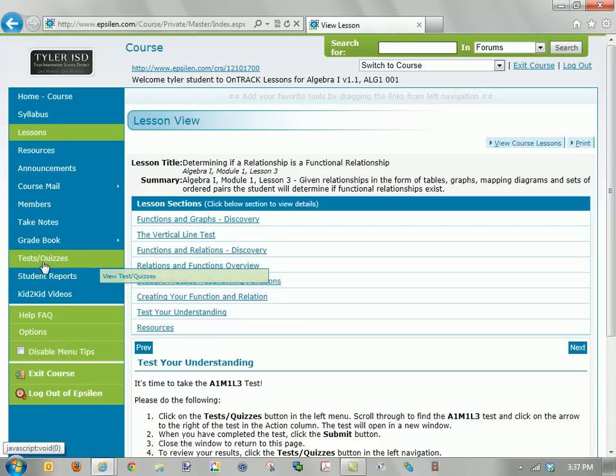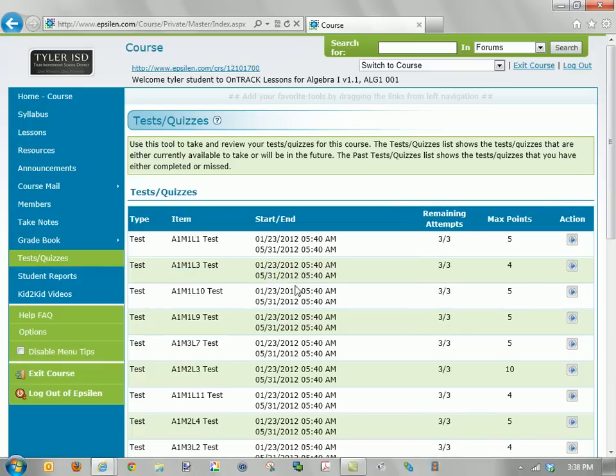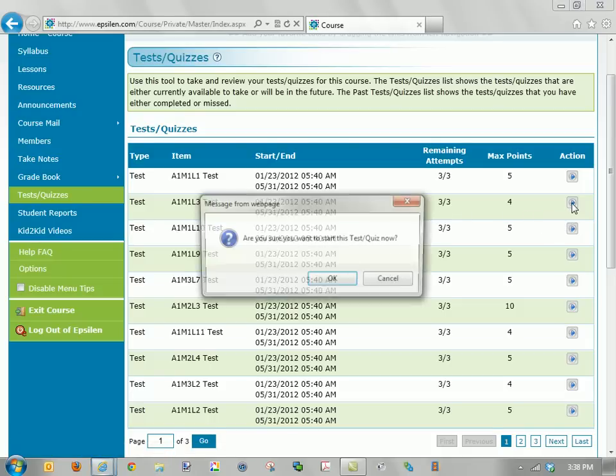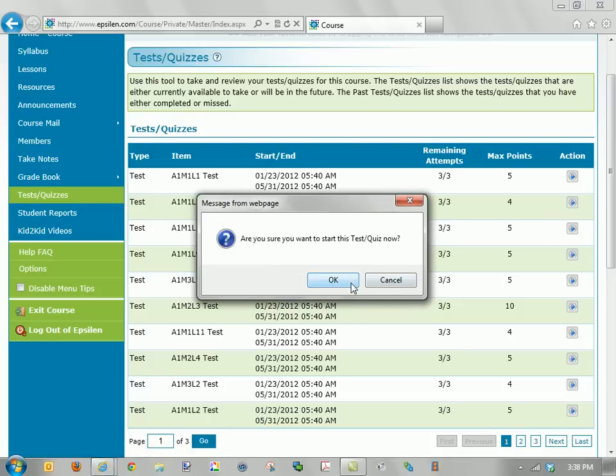Located on the left are tests and quizzes. So you select that button, and after a few seconds, hopefully real quick, then it'll show you the tests that are available. So you need A1M1L3, and so that's the test you need to take. So notice right here on the right, you click the arrow button to activate the quiz.